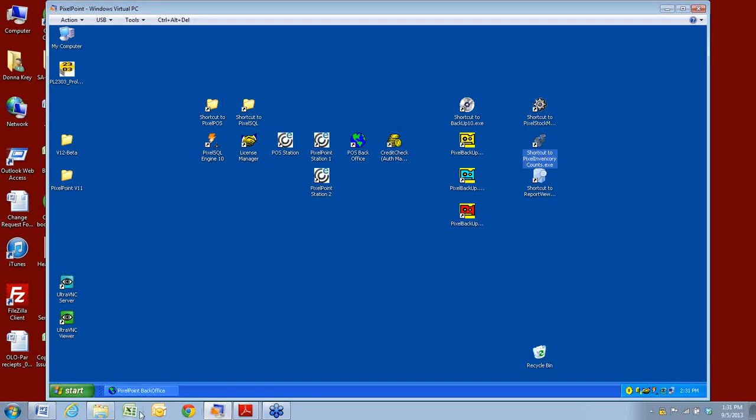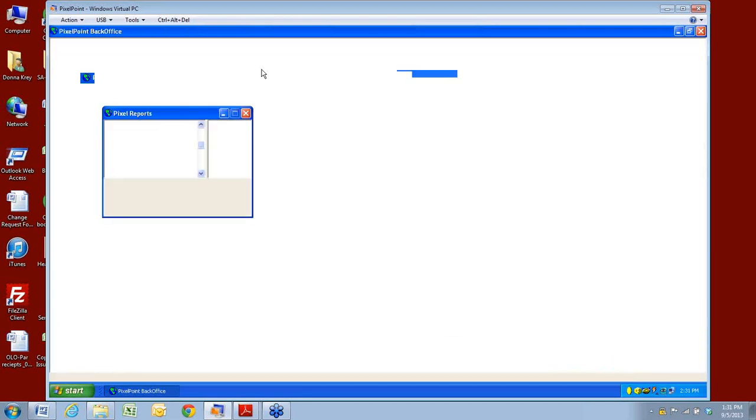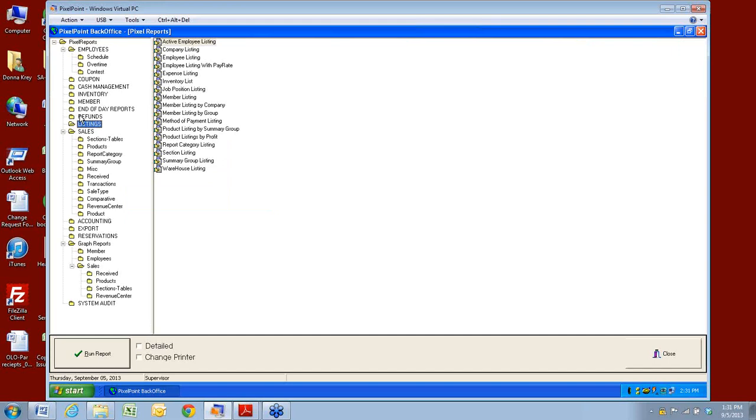All right, that being said for that, now we're going to jump into Report Viewer. This is the new Report Viewer, the external Report Viewer, not to be confused with the internal Report Viewer that we still have. So let me just kind of walk you through the internal one first. This hasn't changed. You still have your tree with your various pixel reports.